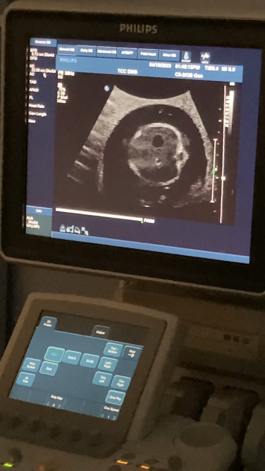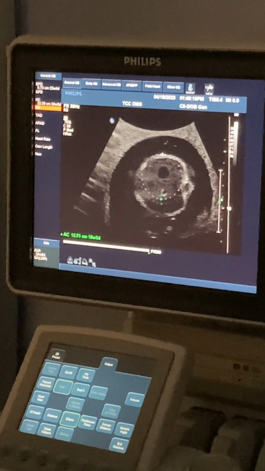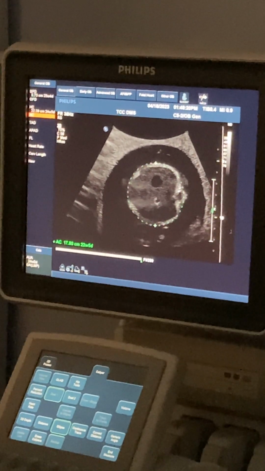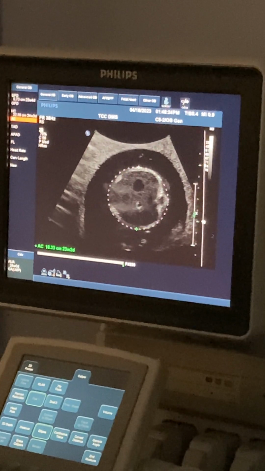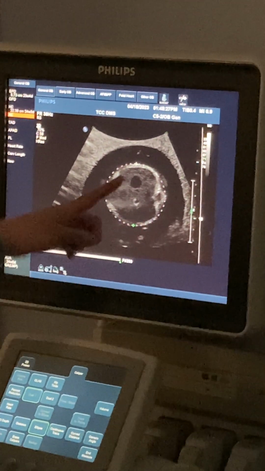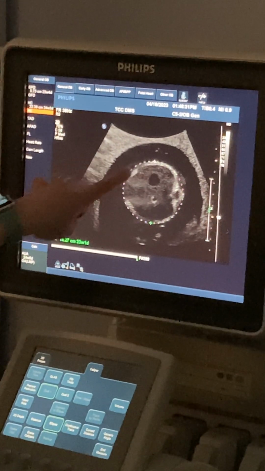So when we measure around the abdominal circumference, you just put your calipers. We want to include all the fat, right? But this one doesn't have a ton of fat on it. So that would be our abdominal circumference there. So we're outside.